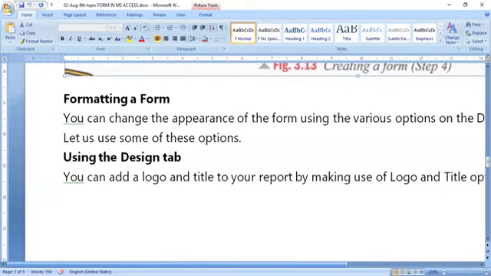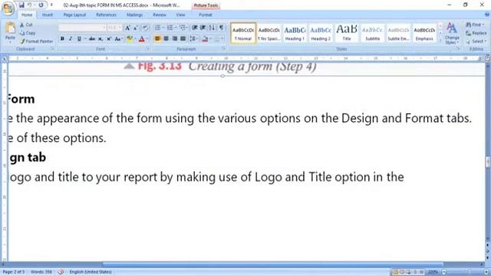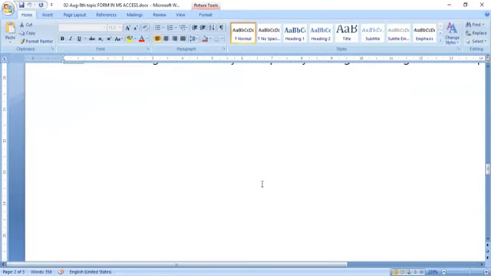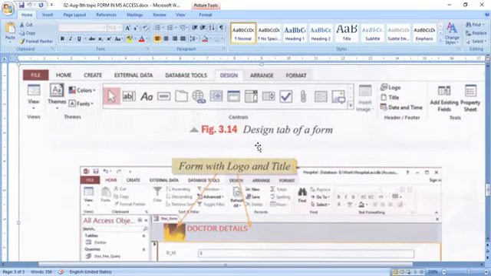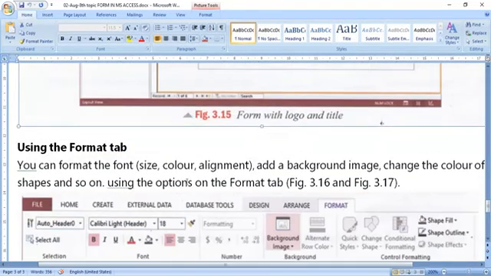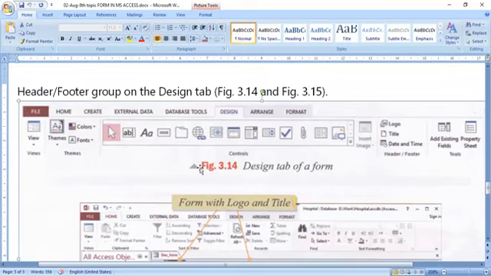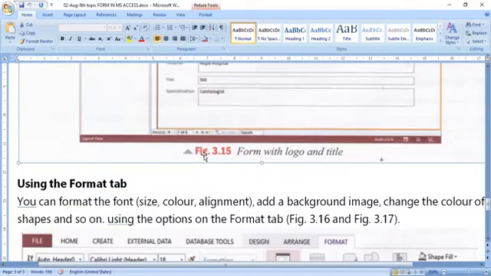Using the design tab, you can add a logo and a title to your form by making use of the logo and title options in the header and footer group on the design tab. So now you will see in this diagram here, this is design, and when we click on this design, we have many options like logo option, title option. We can add a logo and title in our form so that our form looks attractive.